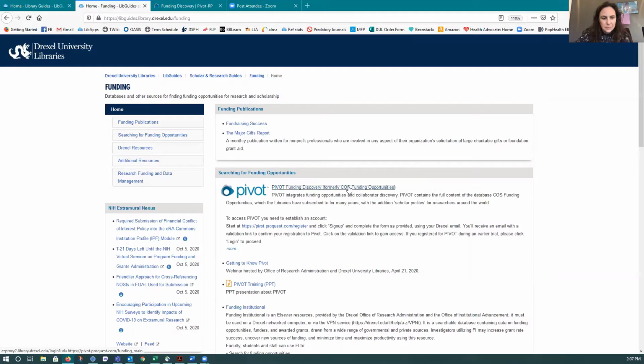Now, Pivot right here up at the top. Some of you who have been around for a little while might remember the Community of Science Funding Opportunities database. That's actually what Pivot is built from. Yes, it's built from the old Community of Science platform. So many of you who might have had a profile in Community of Science will see that it's been ported over to the Pivot system.